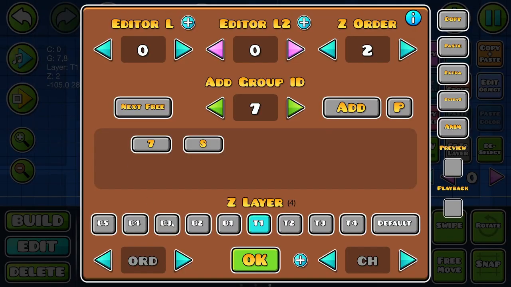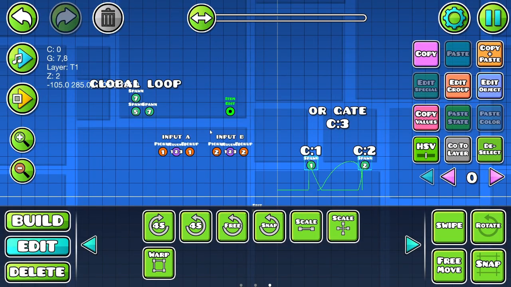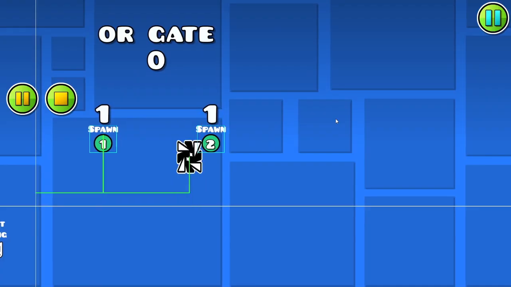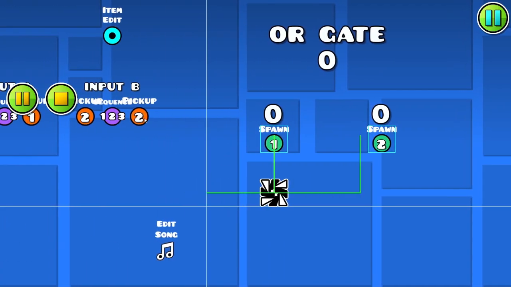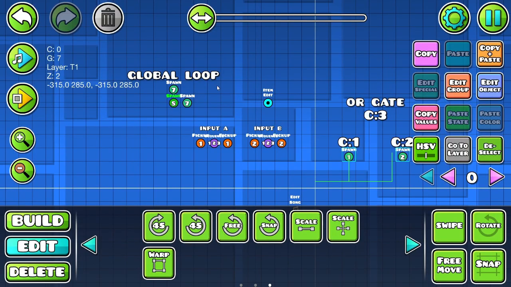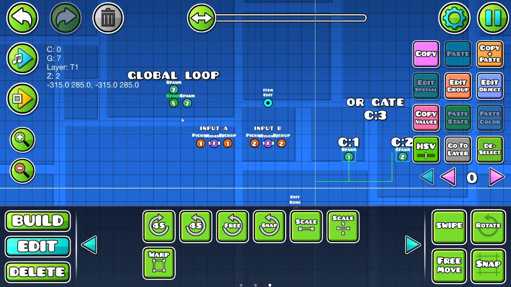So now, as the loop is running, this one should be going on all the time because spawn trigger and multi trigger and is in the loop. So let's see. Yeah, it doesn't work. Now, why is that? Well, it has to do with the loop. It is kind of broken. And it's because there's no delay. This is a very important slider. So basically, they are trying to activate each other instantly, which doesn't really work.